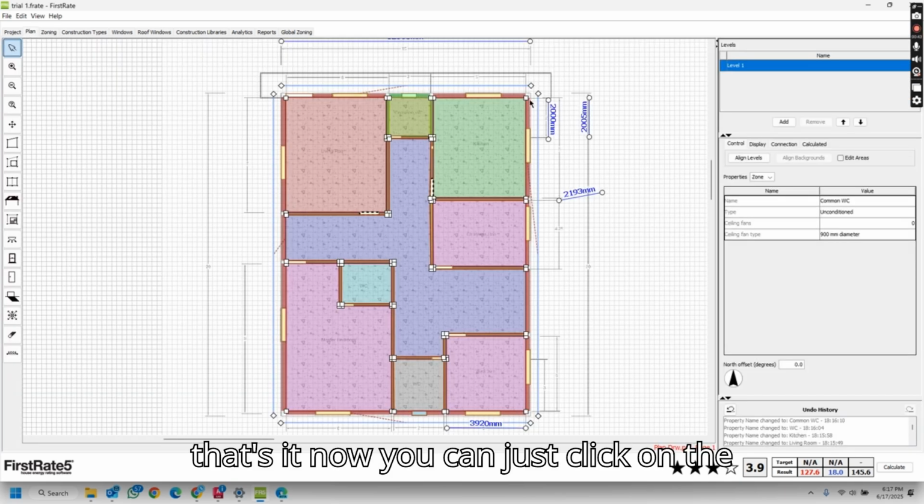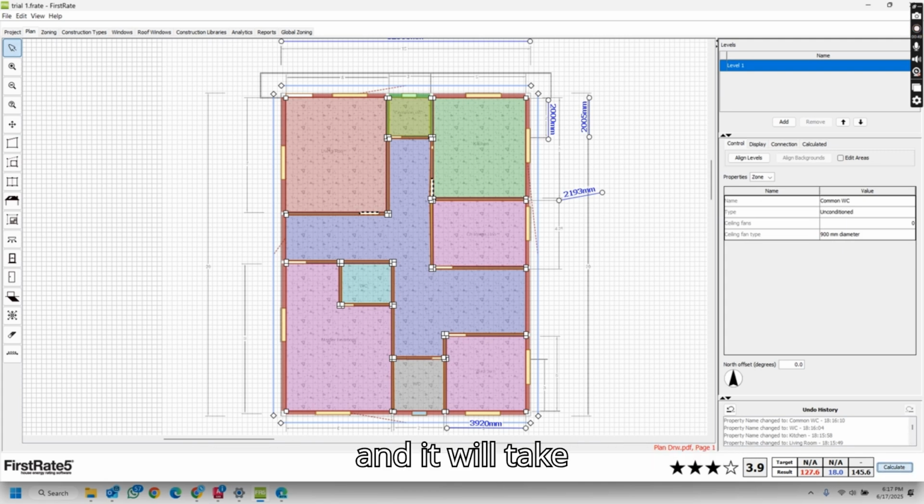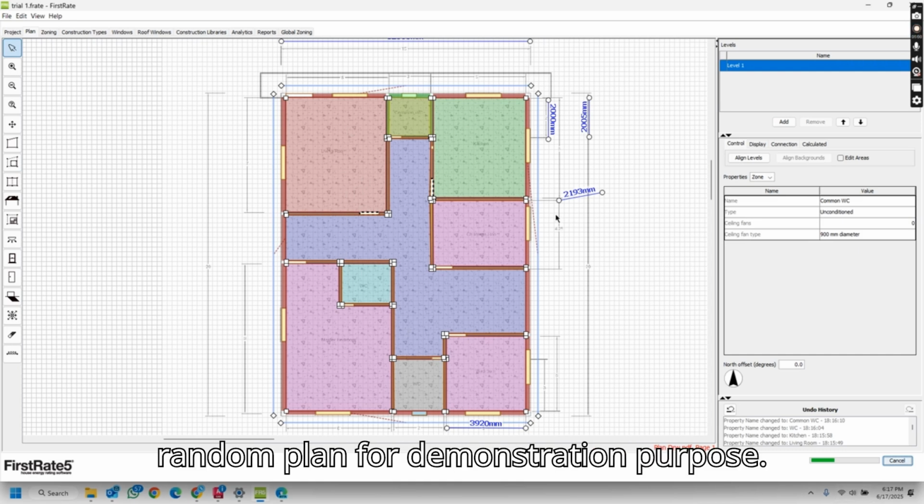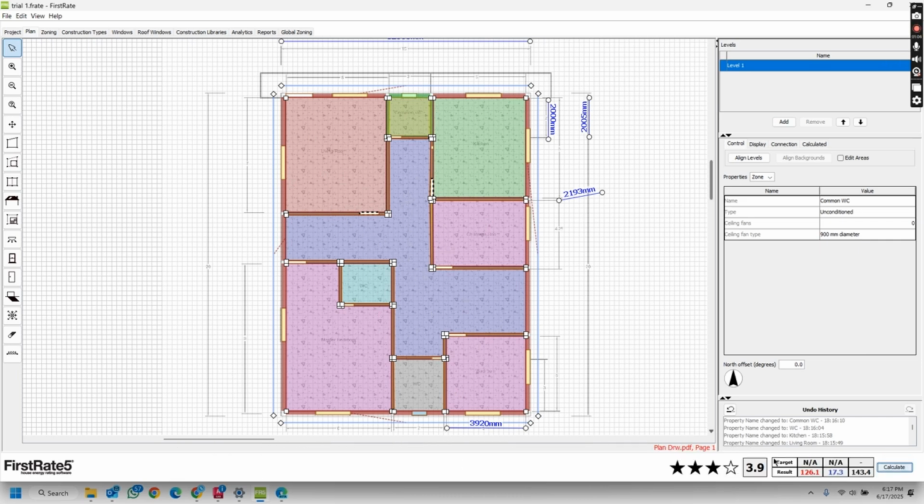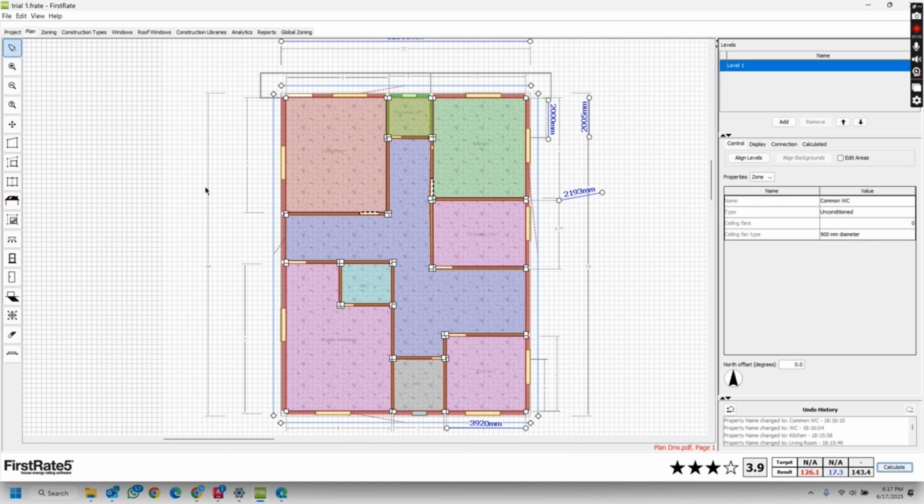Now that's it. Now you can just click on the calculate button on the far bottom end, and it will take a few seconds. The mesh value or rating will be lesser, as I've just created a random plan for demonstration purpose. Maybe for you it might be higher. For me it's 3.9, which is lower.